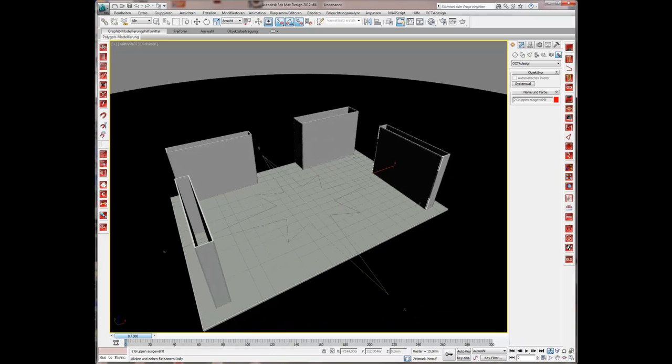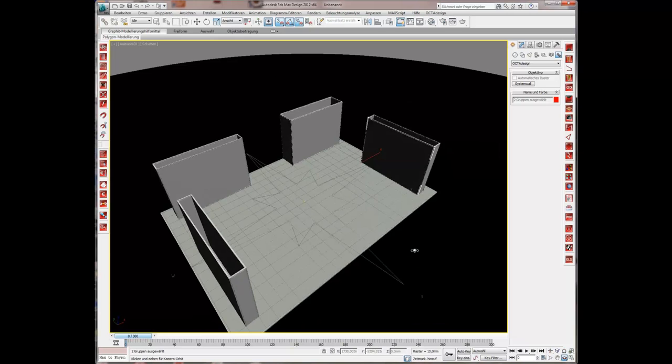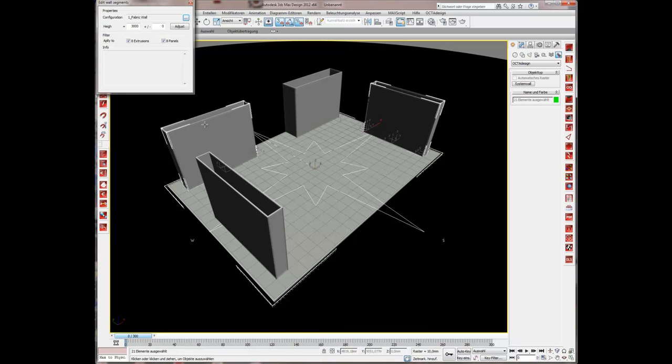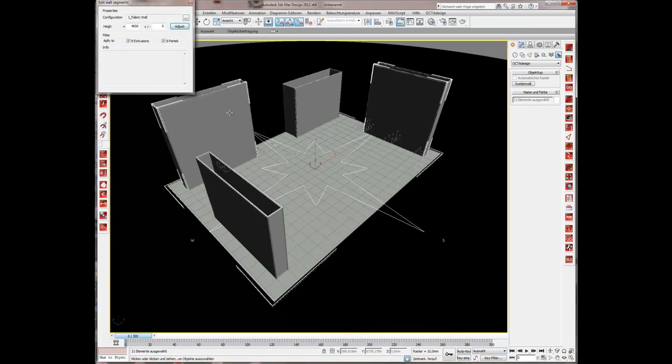Now in the next step I want to change the height of two walls. And first of all I rotate my scene a little bit to have a better view, like that. And then in the next step I select the two walls and I go to the wall edit function here on the right side. And then I change the height and I click on adjust. So the walls are changed.